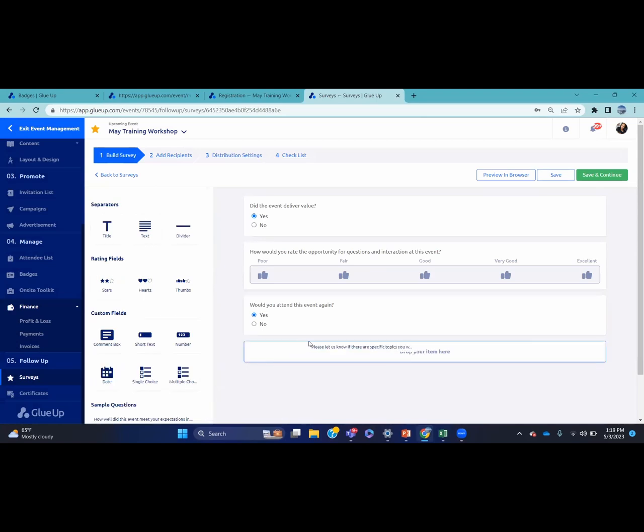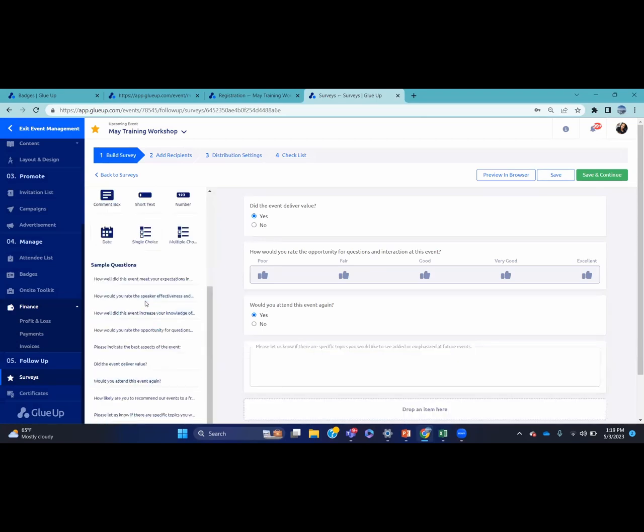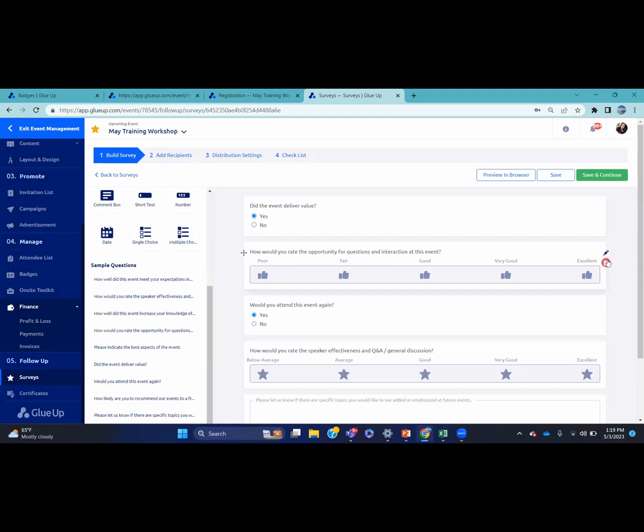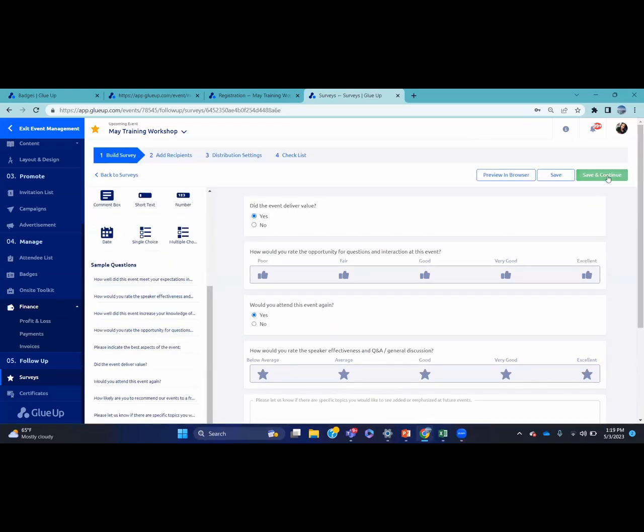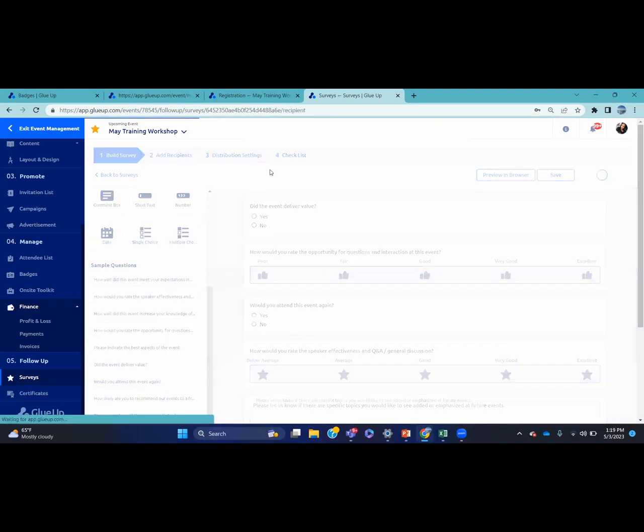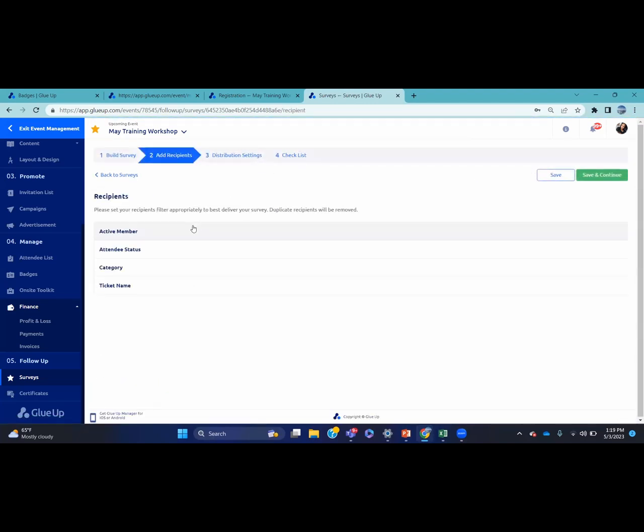Okay, how would you rate this event? And so on. How are the speakers? So these are different sample questions that you can use. You can add your recipients, and the recipients list is unique because you can target this survey to active members of your organization. You can target the survey to attendees. So if you only want to send this survey to people that successfully checked in, then you can have those individuals here.